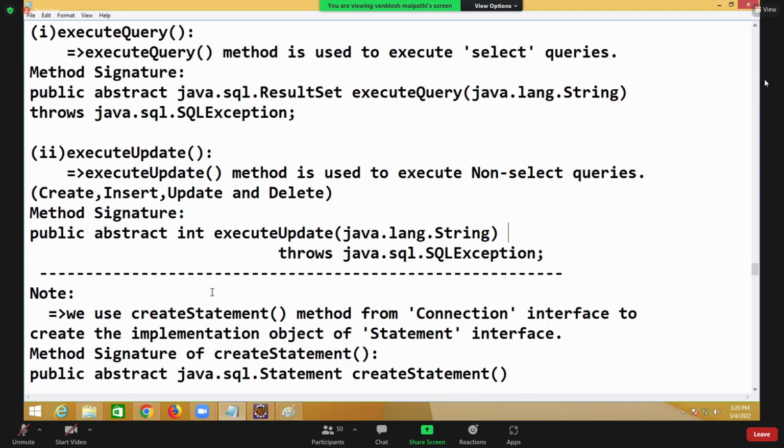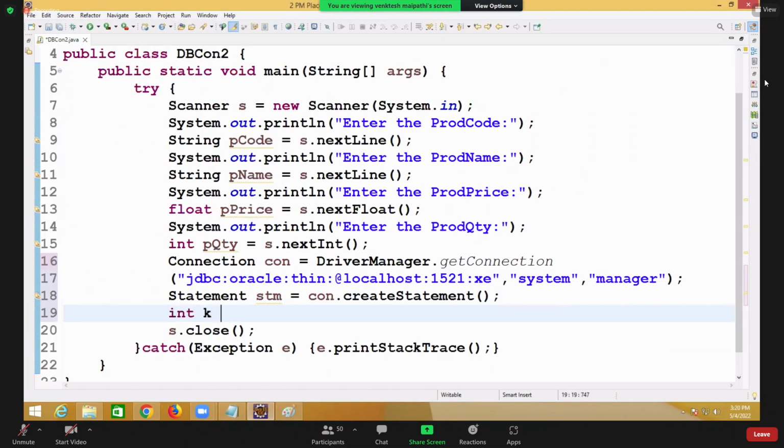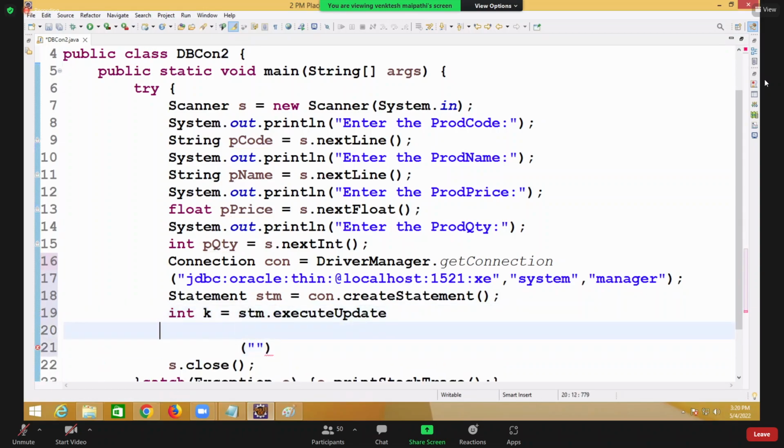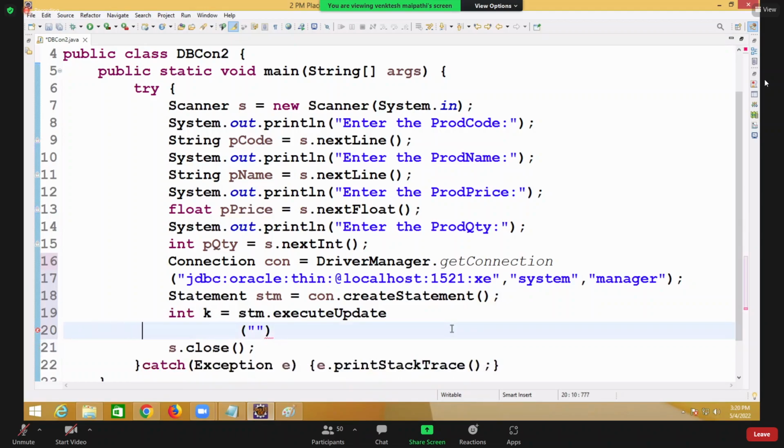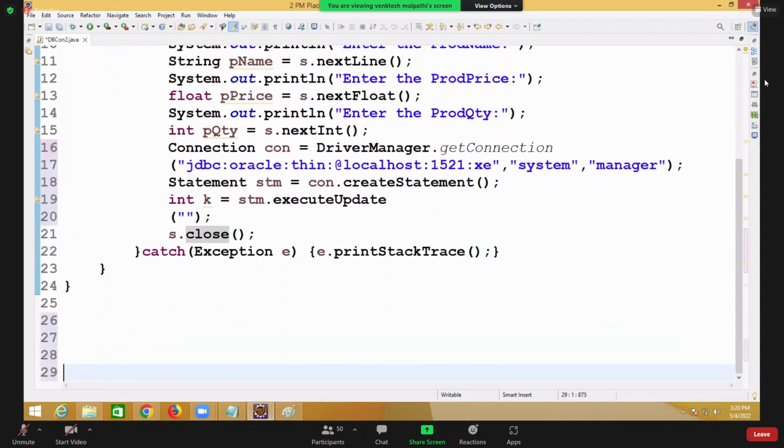See there in my program, int k is equal to stm.executeUpdate(). I am passing the query. All of you know the insert query, no? Yes or no? Insert into product45 values. The same thing you're writing. See there. So 2 minutes you watch it here.